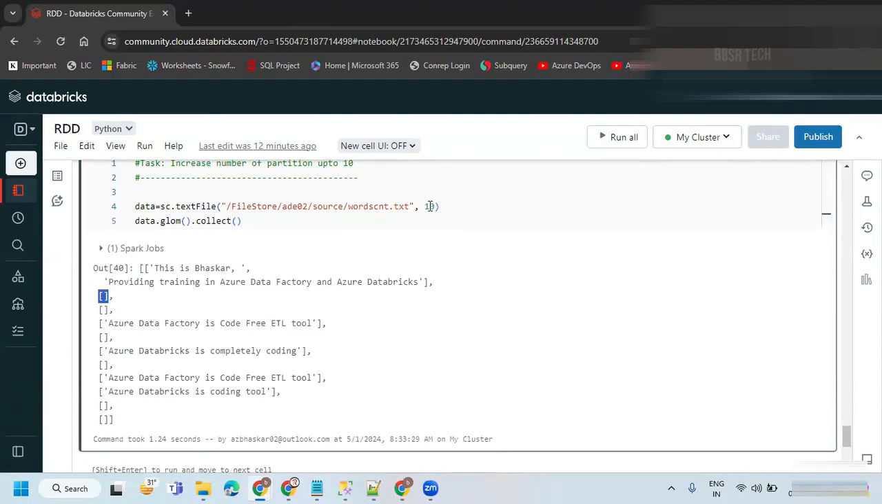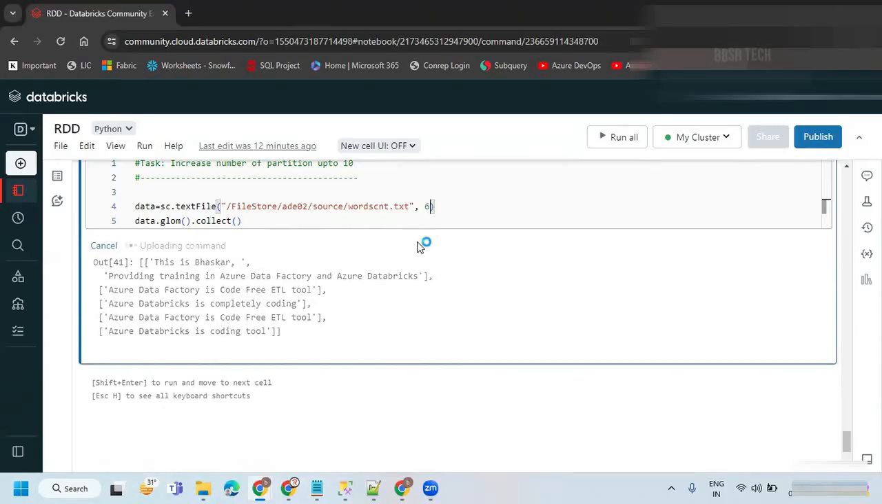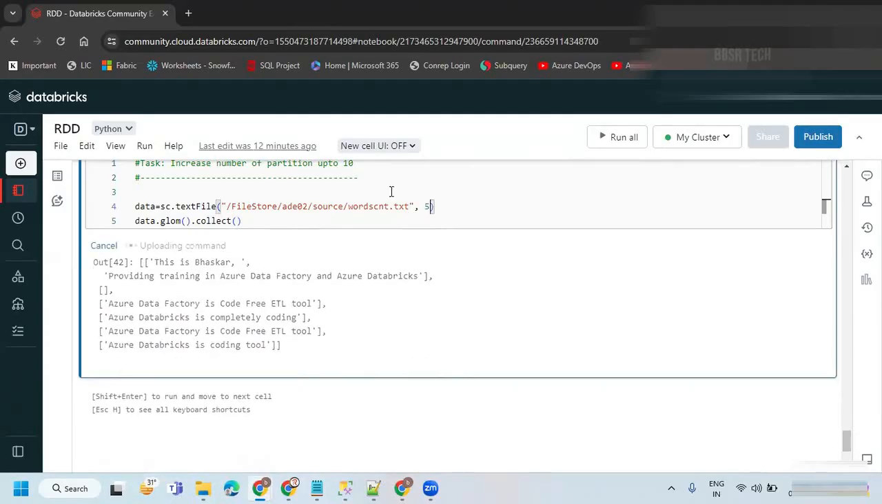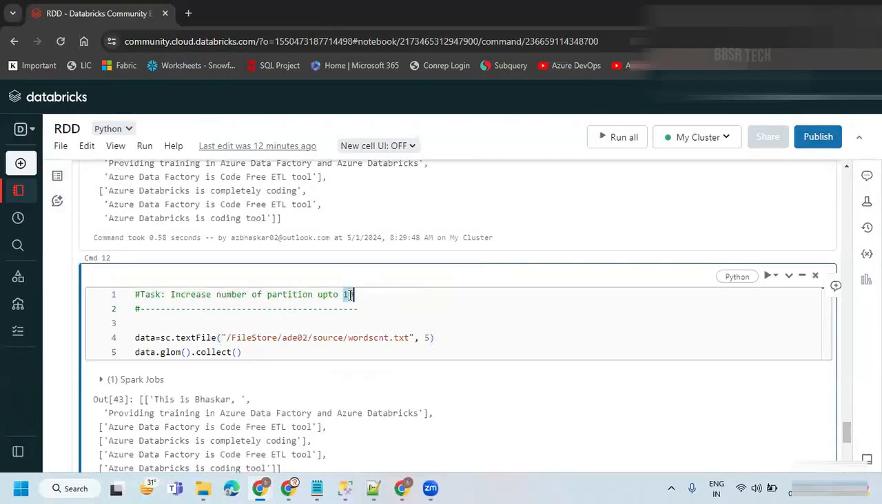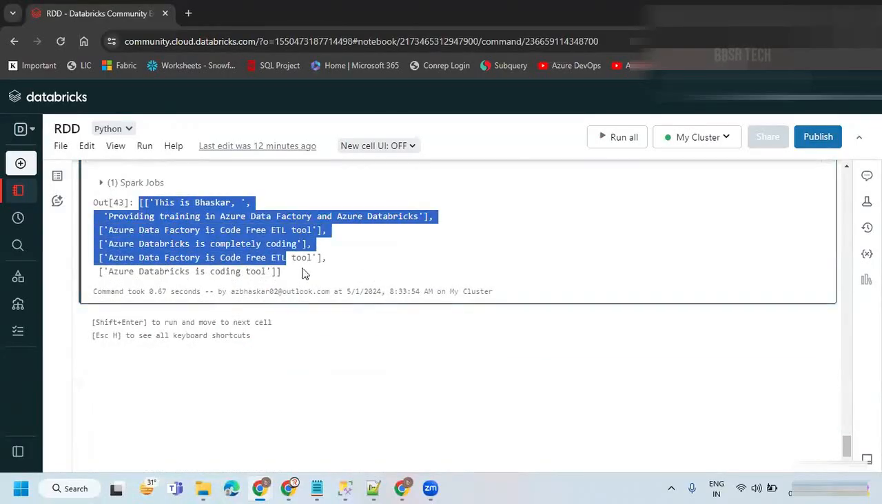Okay, I'm just going to make this 5 partitions. Five is better. So 5 partitions are there. I'm just taking a copy of this.